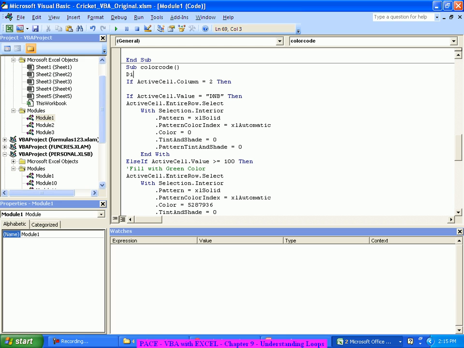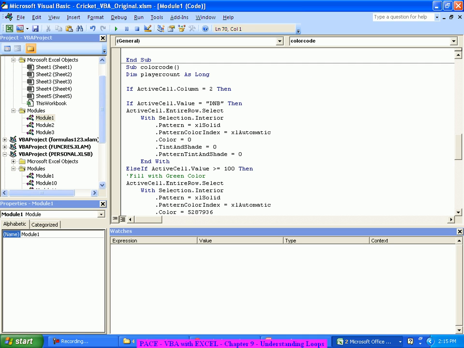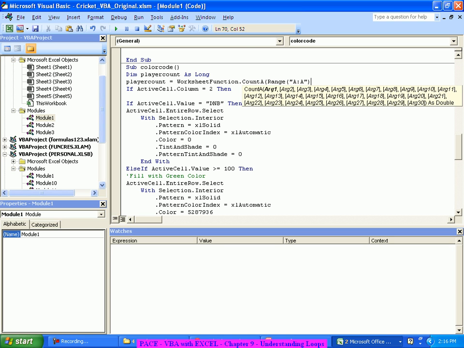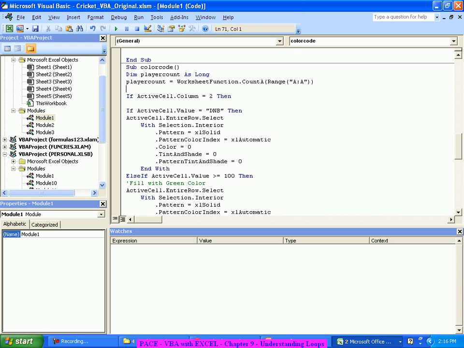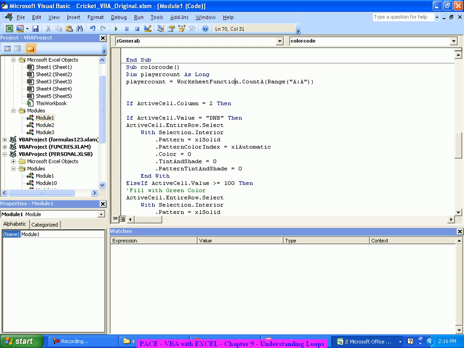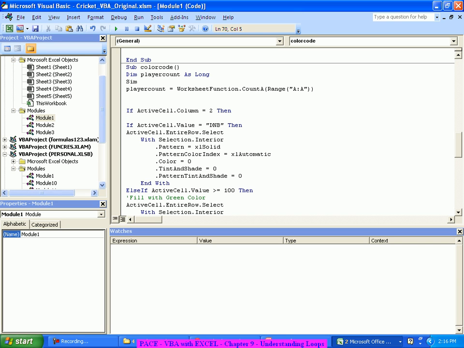Right? So here I'll dim player count as long. As we have said, player count is equal to worksheet function dot count a, correct, range a colon a, count the total number of players, so that you have to loop it those many times. So I need one more variable as a counter, so I'll just say dim i as integer, which is a counter.